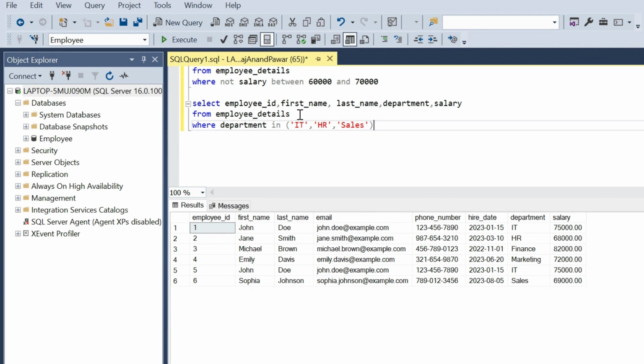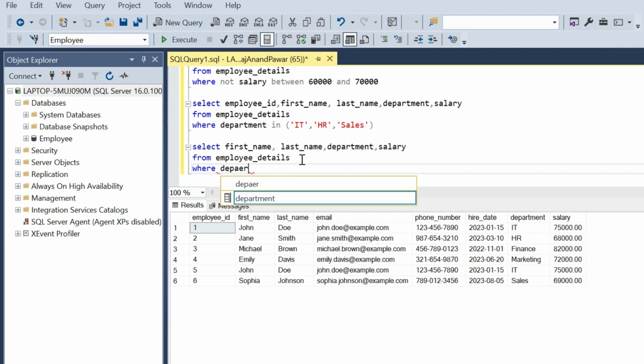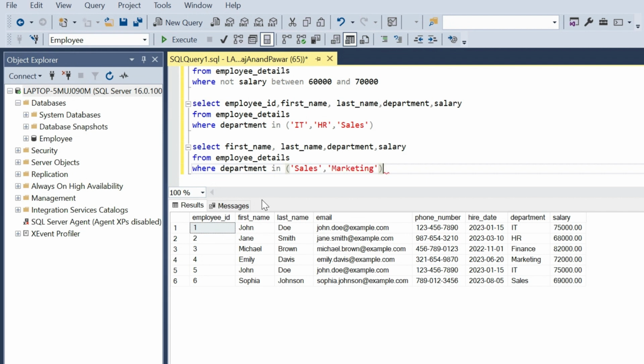The first thing is I'm going to copy this statement only. What we want is first name, last name, department, and salary from the employee table. The first condition I'm writing is that the department name should be sales and marketing. So I'm writing where department in, and you can write sales and marketing. So we have used the in operator.